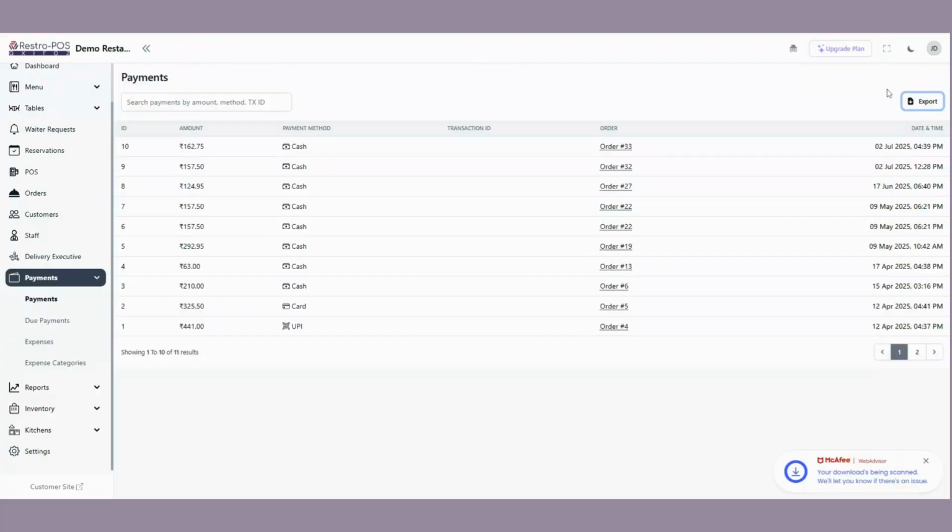And that's all it takes to stay on top of your payments in Restro POS. Search, filter, and export whenever you need clear, accurate financial records.